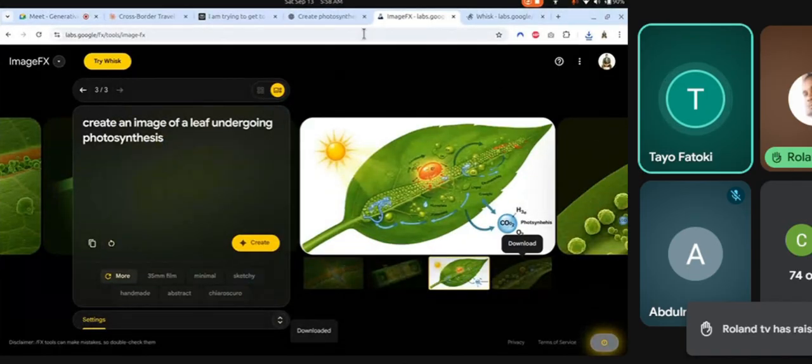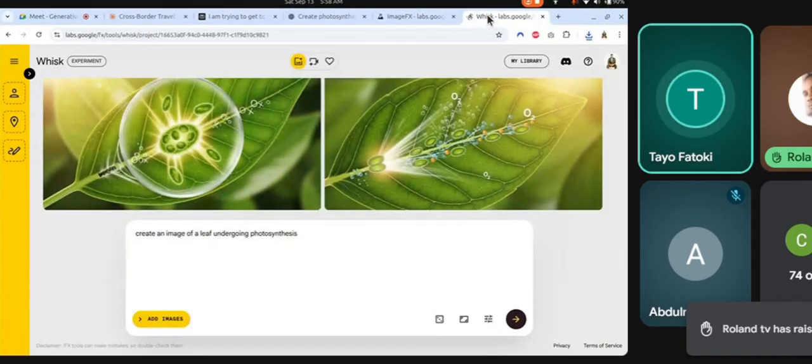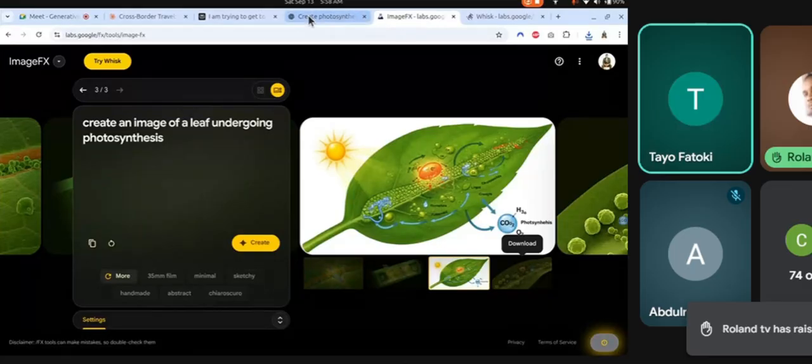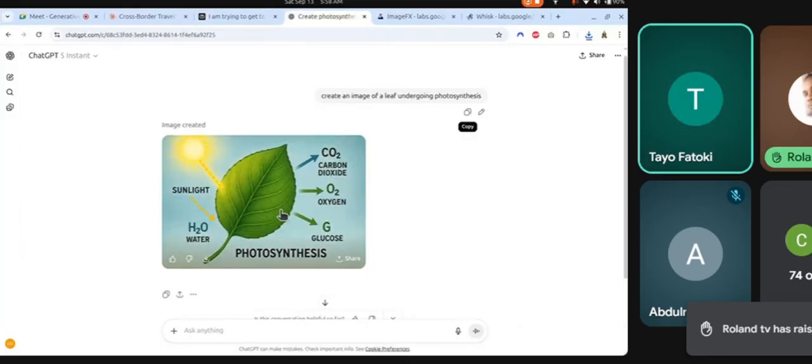Now, if I do the same for Whisk, let's see what Whisk is generating. This is what Whisk has for us. I can see that this image is exactly what I want. And then let's see what our guy here is doing. Okay, so this one just finished generating the image.